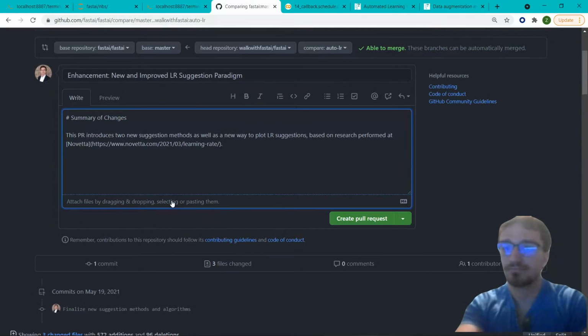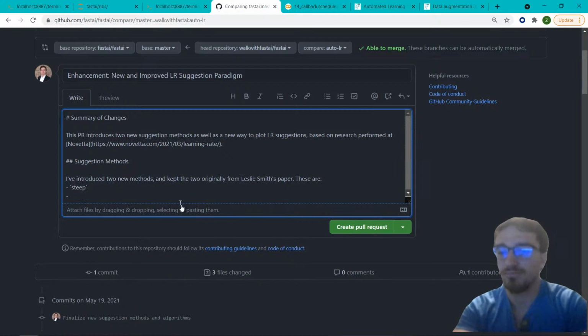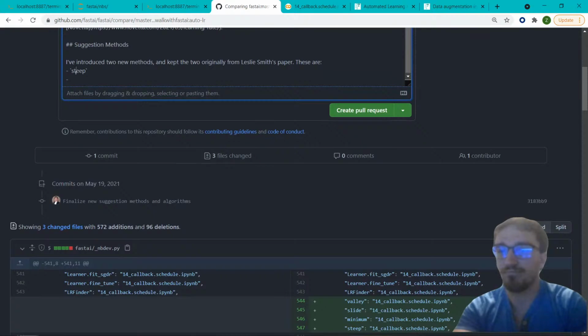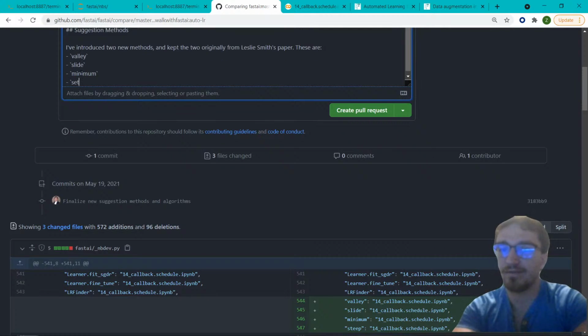So, suggestion methods. Introduced 2 new suggestion methods and kept the 2 originally from the Leslie Smith paper. These are steep, I always remember steep out of all of them, valley, slide, minimum, and steep.